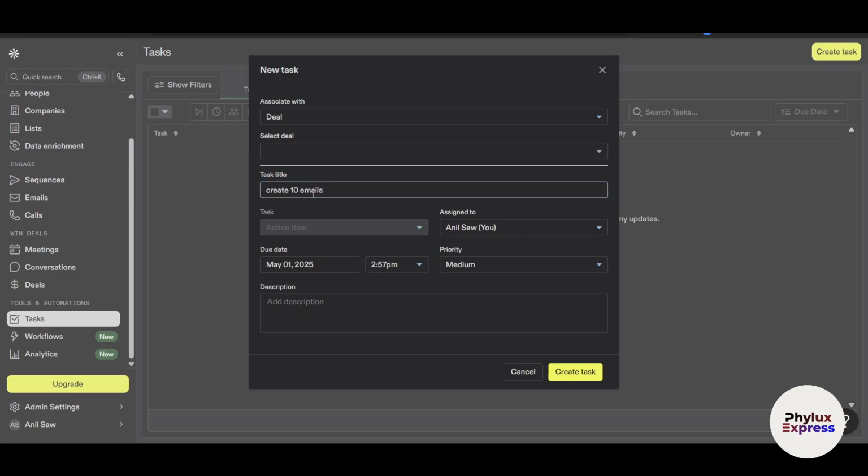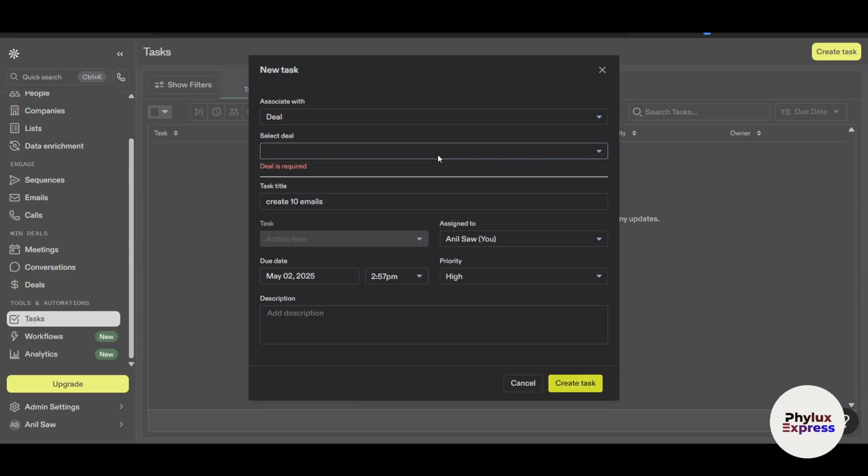create 10 emails, right? And I can assign it to a specific team member and set the priority. Let's say the priority is high, and the due date is the 2nd of May. I can add a description and click on create task. I don't have a deal right now, that's why I cannot select it. Once you click on create task, you will be able to create a task.